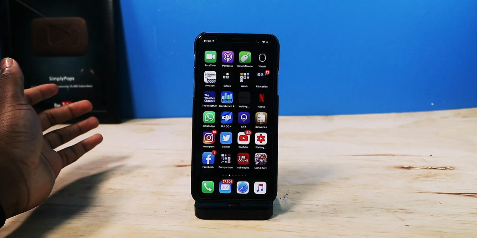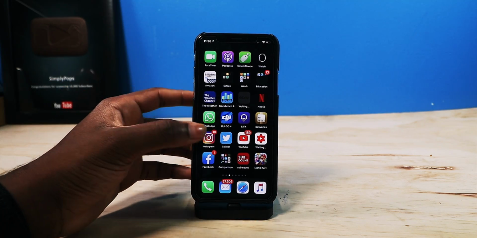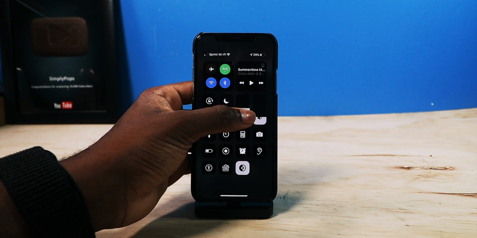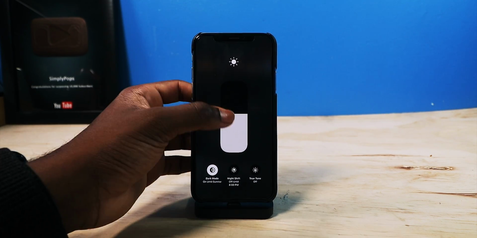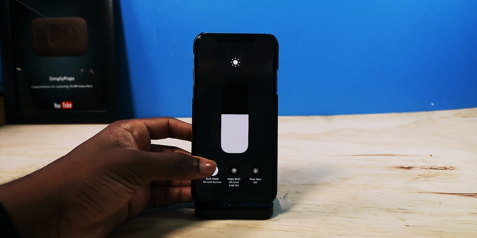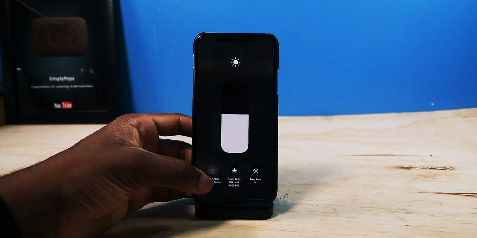Now once you have iOS 13 installed and the latest version of Instagram, all you have to do is activate dark mode. Now you have to 3D press or long press on the brightness, and you just activate dark mode just like that. And you guys can see on the background it changes nice and smoothly.